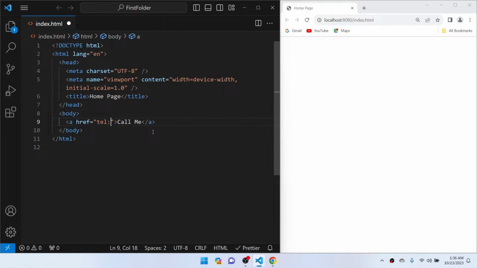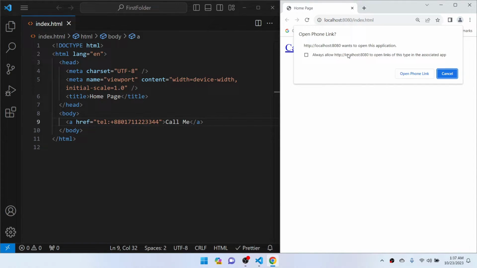You should write the country code. So let's say the country code is 880, then 17, then let's say the number is 11223344. Save the file. You will see a link on your web page which says "call me". If you click on the link, you will see a pop-up.